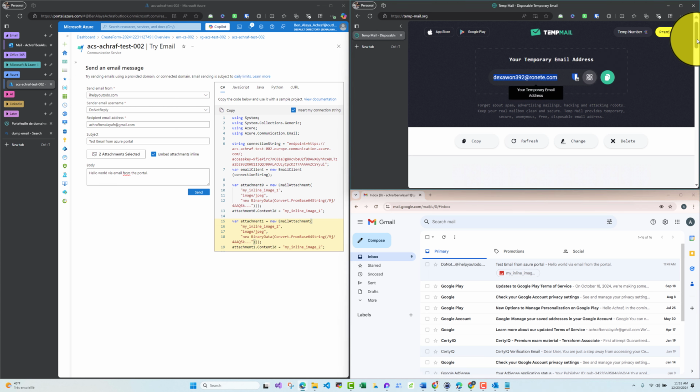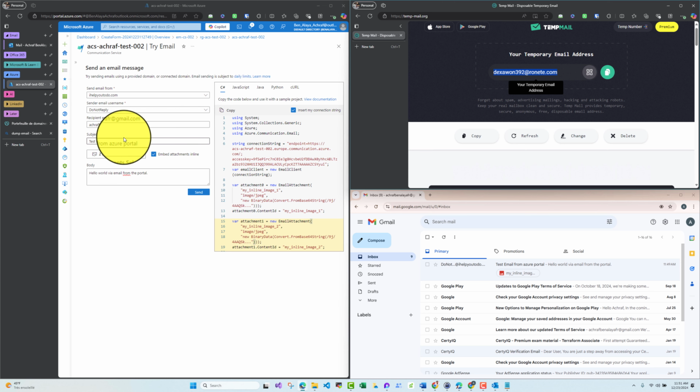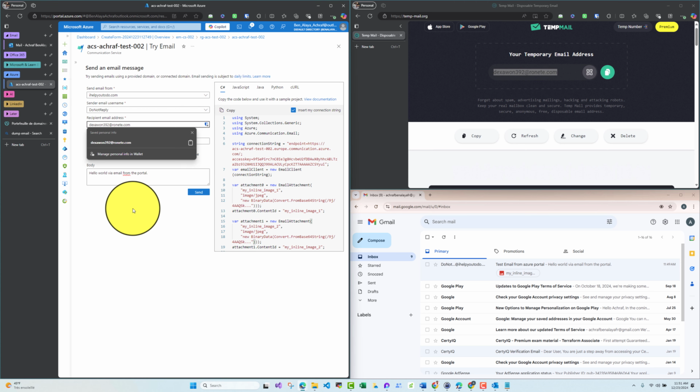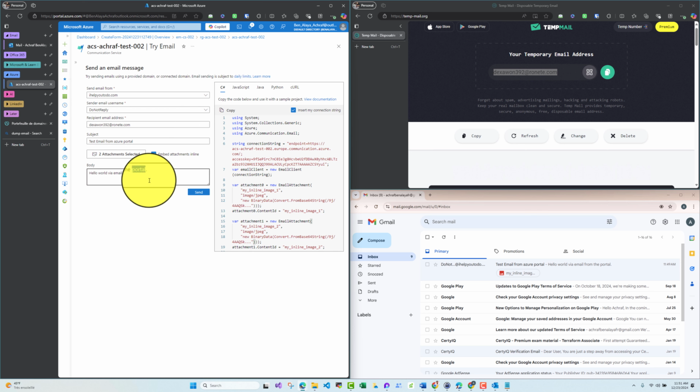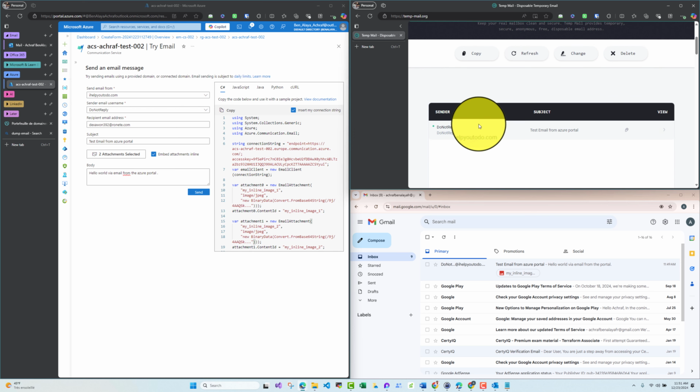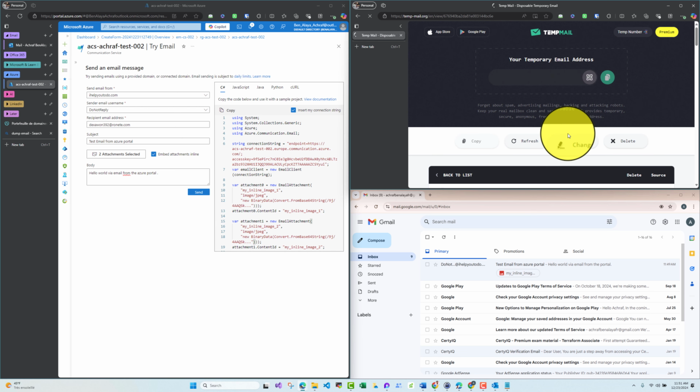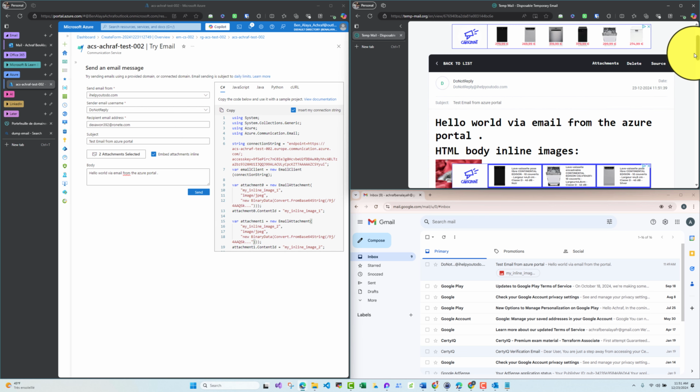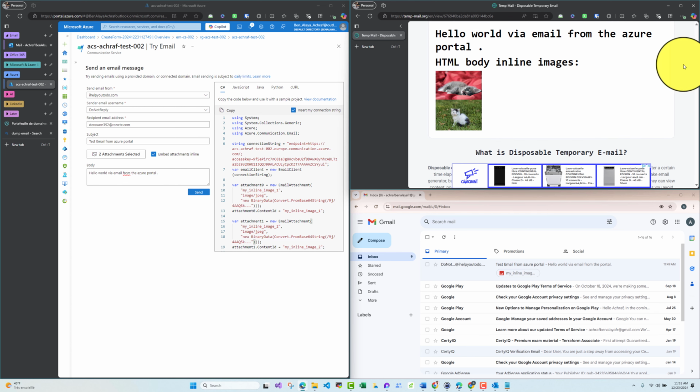Let's start with this temporary mail. Let me copy this. Here in the inbox, as you can see, I don't have anything. I will paste the email right here, test from the Azure portal, and send. Okay, email successfully queued and email sent successfully. Let me go here. All right, and as you can see, we have the email, "hello world via email from the Azure portal," and this is the HTML body. Cool.